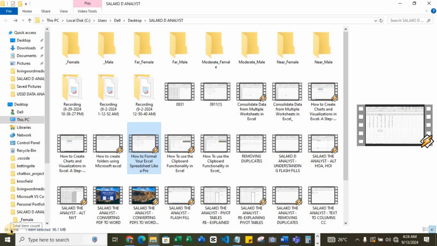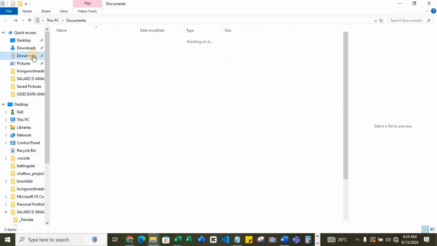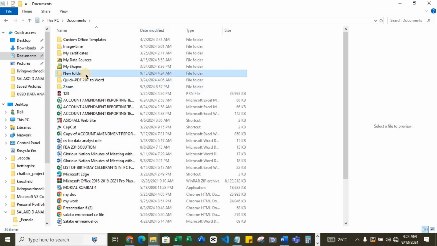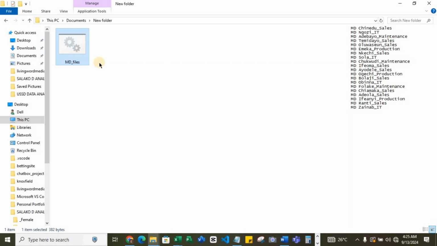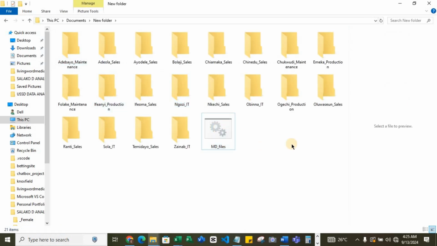Having saved the file, be sure not to forget where you saved it. So go to documents, and in the new folder, this is the file that we open: md_files, saved as a Windows batch file. Just double click it and see what happens. It opens your command prompt and creates the files for you. You can see Adebayo_maintenance, Adeola sales, Ayodele sales, Bolaji sales, up to Zainab_IT. So it has not just helped you create these folders, it also automatically arranges them for you.